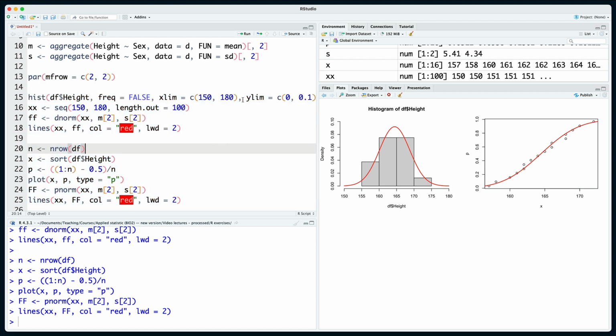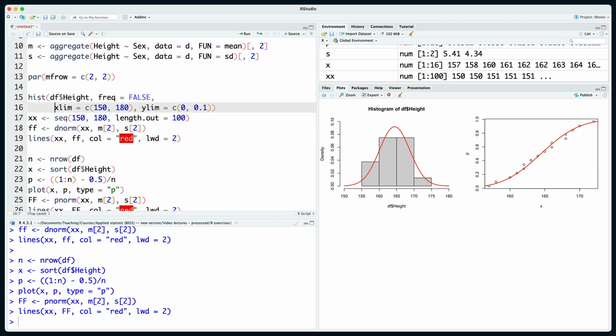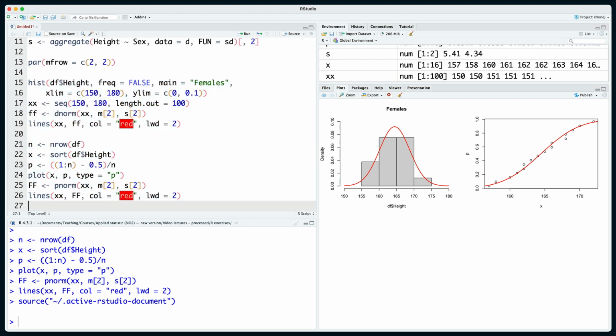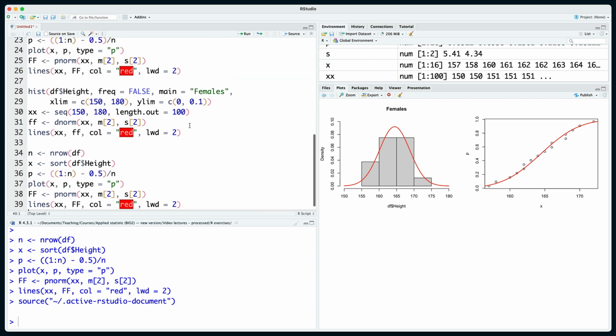What is missing, I would like to add a main title to this plot. I will just write that these are females, right, like this. Okay. So if I run it now, you can see it here. Now what I'm going to do, you probably understand, I will just copy and paste this. And I will also add a height of males.